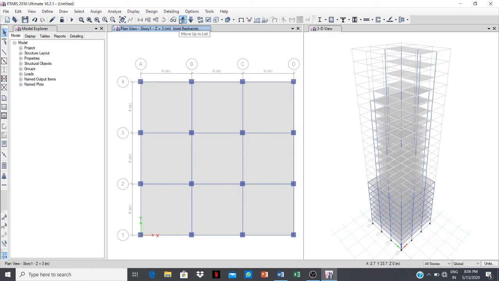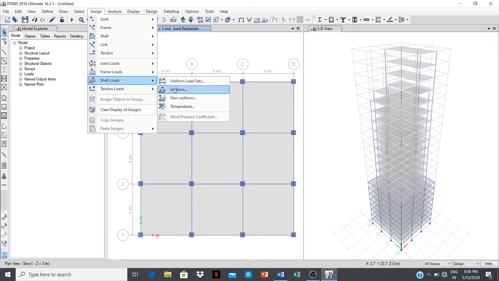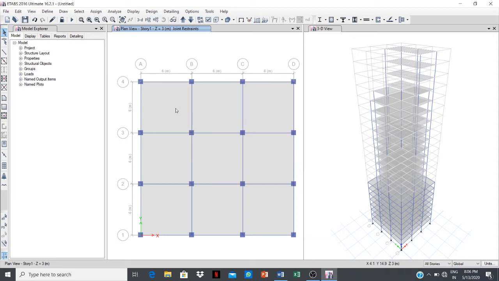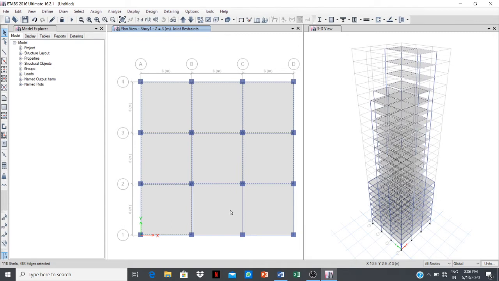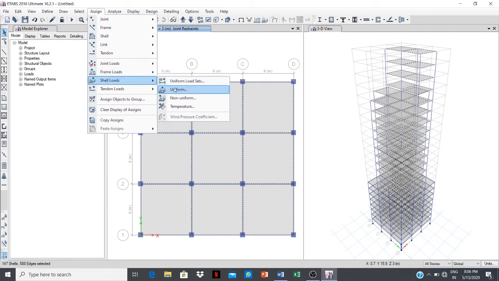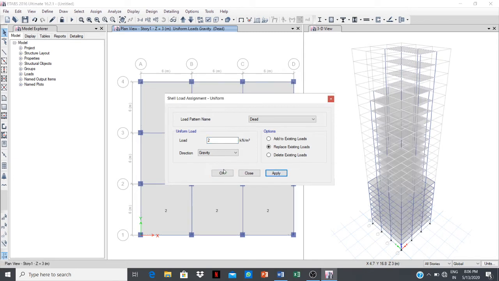Go to story number 1, assign, shell loads, uniform. Sorry, first select all slabs for slab loads. 147 shells selected. Assign shell loads uniform, 2 kilonewton per meter squared. Apply, OK.